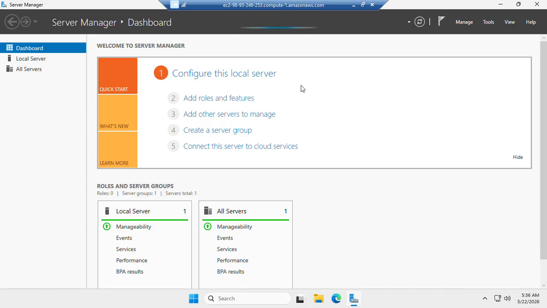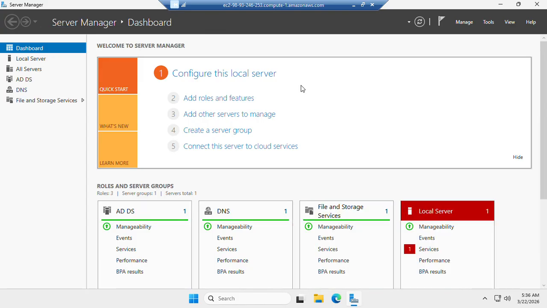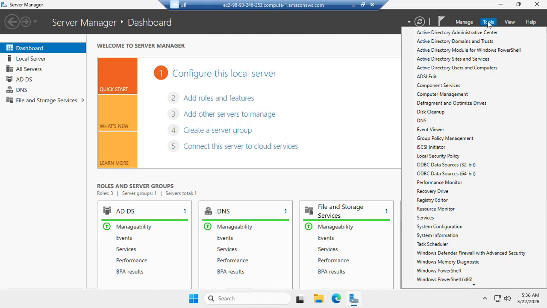Waiting for the system to set. Okay, the system is still reading. So that's why I'll come to Tools. On Tools, I will look for Active Directory Users and Computers.